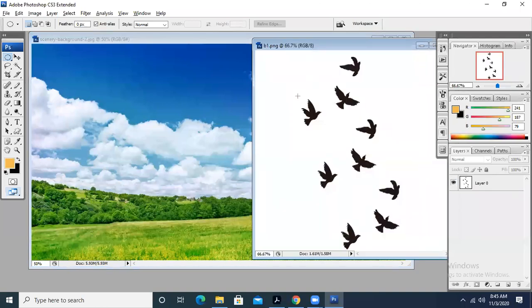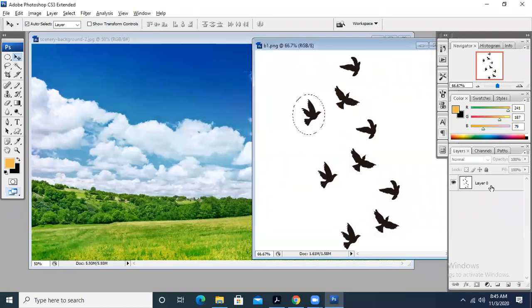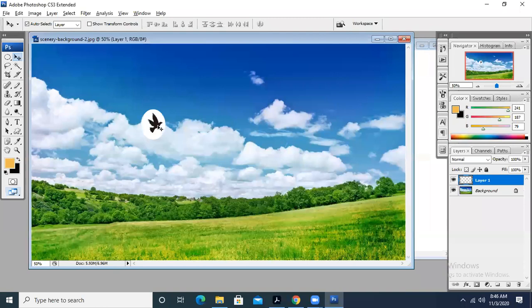This is the image of the bird that I am selecting. I will take the selection tool and I will drag it. That particular layer should be selected when we are dragging. If that layer is not selected, you will see some error. That's why I was asking if someone is facing any issue while working on it.